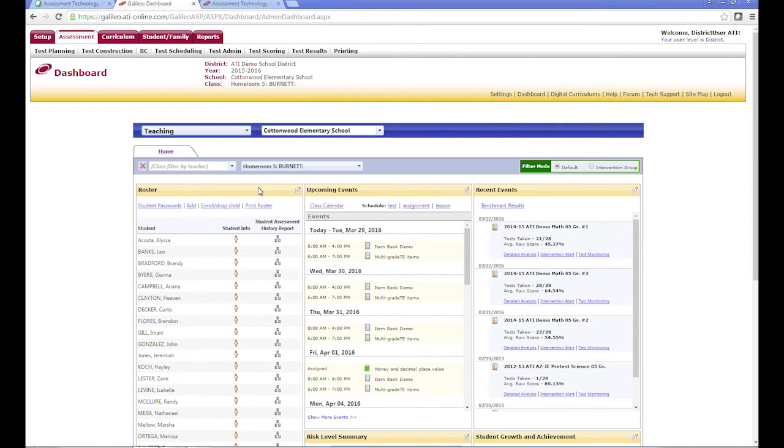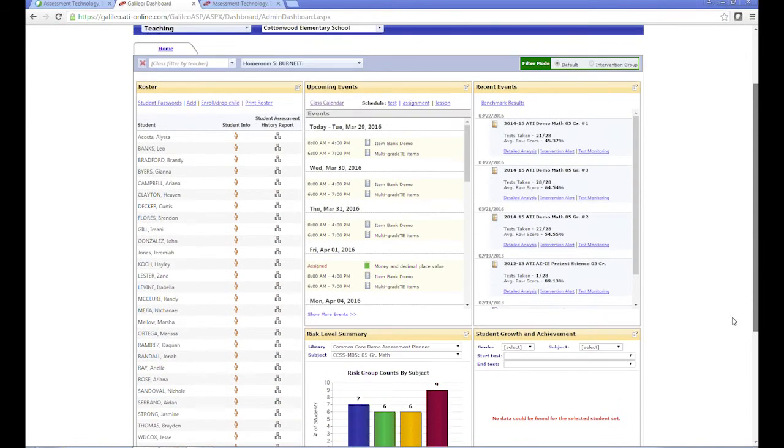A teacher, let's say they were preparing to administer an assessment before they went in to schedule it. They could come in and double check their class rosters, print a class roster, access the student passwords, access any upcoming events so they can see any tests that have been scheduled for today or in the future, any recent events, any tests that have been taken today or in the past, and the respective reports that go along with those. These are some of the popular reports that you might want to access. Otherwise, the user could go to the Reports tab and access an additional set of reports.